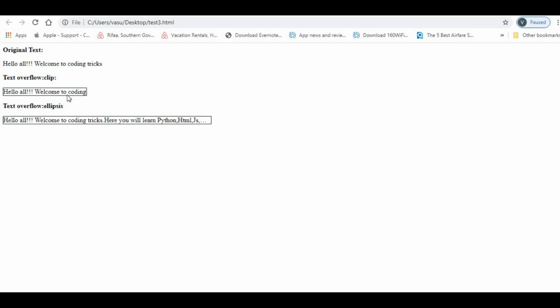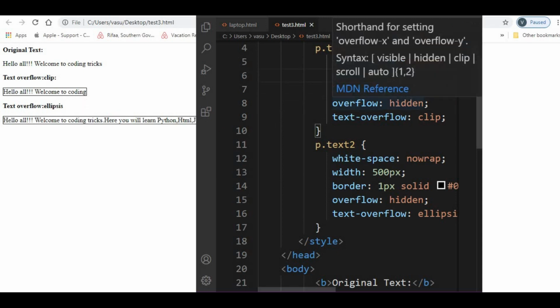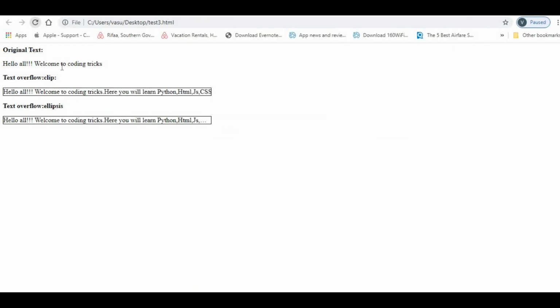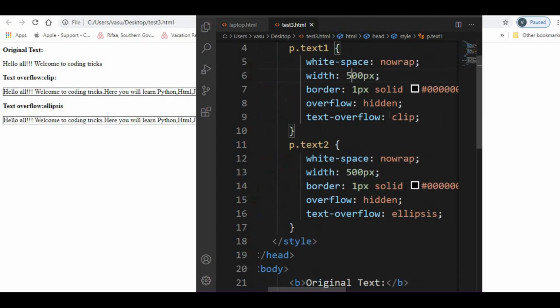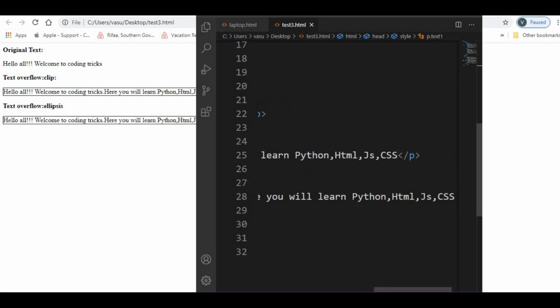But here, since I have mentioned 200px for the width, and overflow is hidden, it is showing only till 200 width. If you want to show 500px, you can see the full text. If I want to extend the text, you will still see the difference.